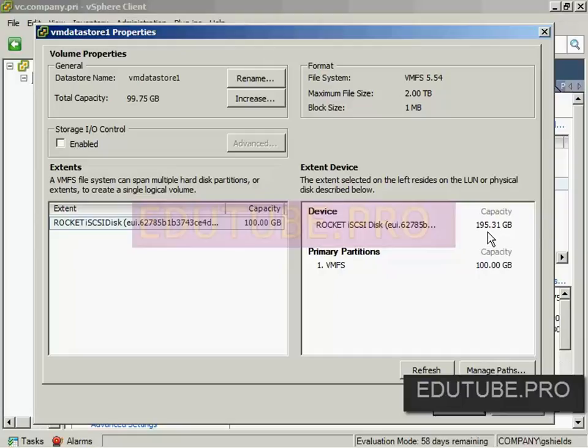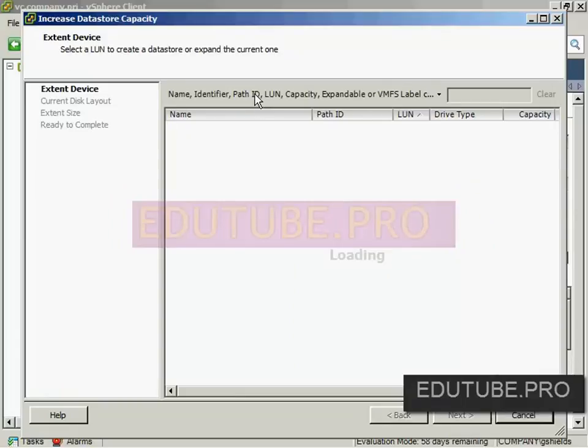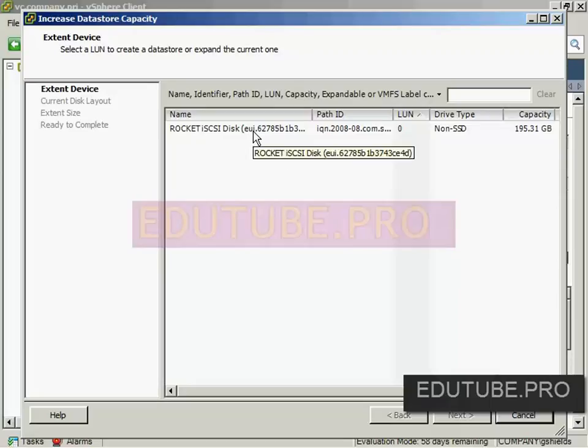And as you can see here, of the 100 gigabytes in the partition, the device is currently making available to me 195.31 gigs. So one of the ways that I can go about adding additional storage, almost in the same way that I would within the Windows operating system, is to extend this VMFS volume to add the additional storage that's available. I can do so by clicking the Increase button here.